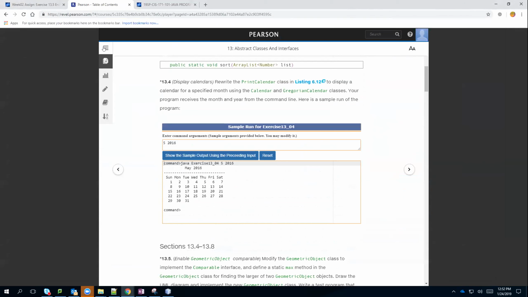I'm going to do some searching. If you look at your menu, you'll see you don't really have a search, but we do have a search here up at the top. So let's try it. I want to find that geometric object class that they keep talking about.